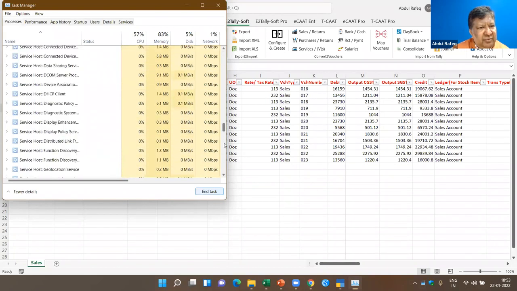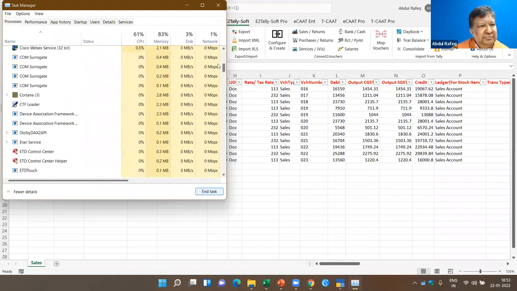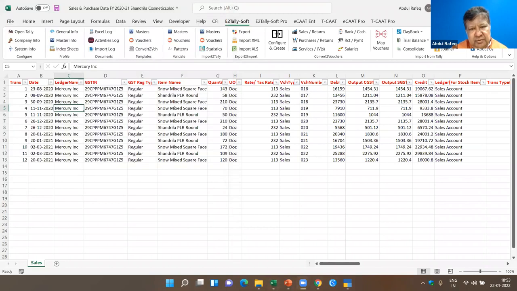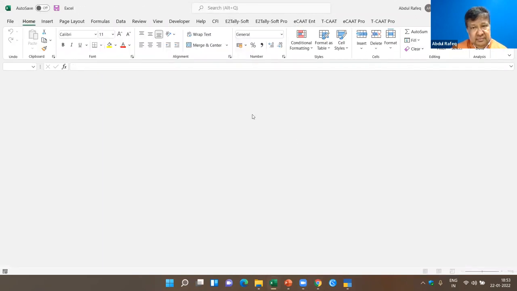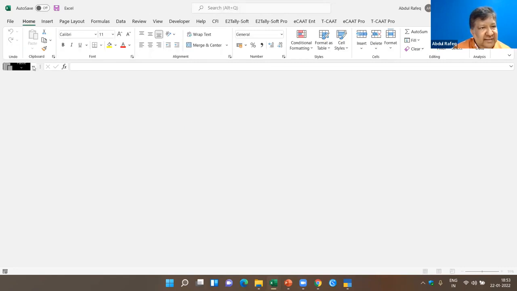In fact, eTallySoft is one of the most popular software used by hundreds of CAs across India. Okay, this seems to be okay. Let me close this. Now, if you see eTallySoft, let me give you an overview. Okay, so Excel is having some issue here.